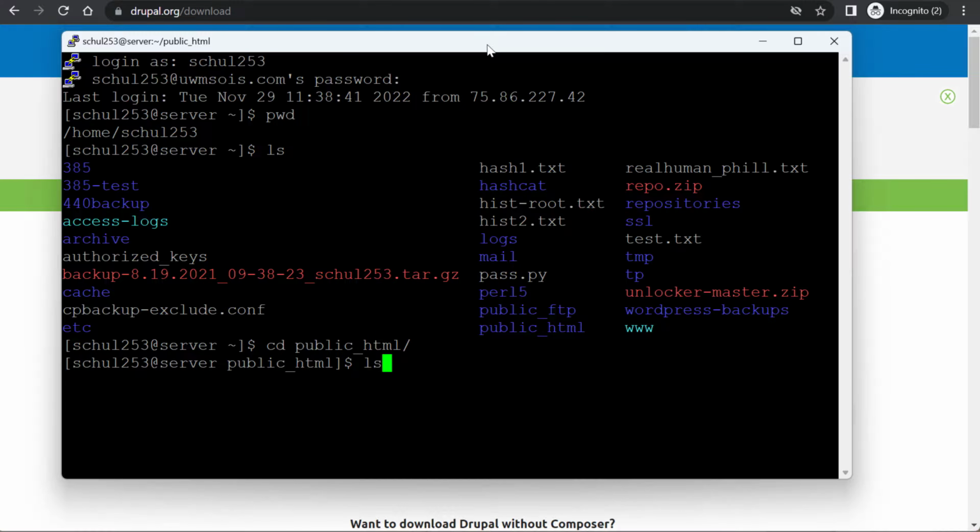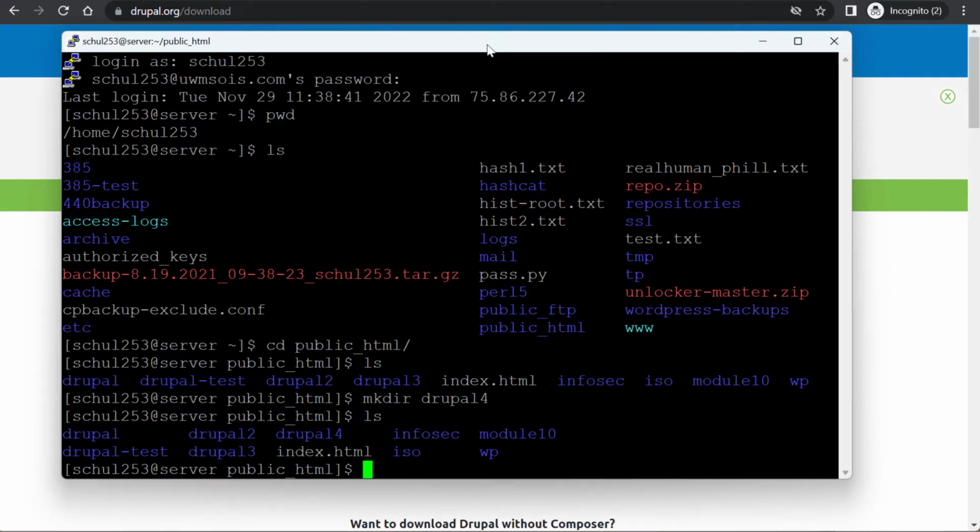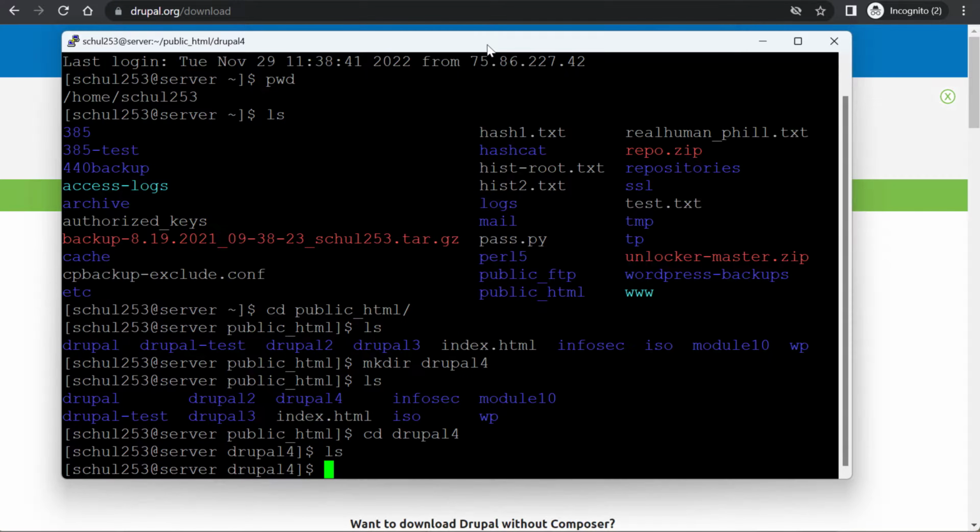Now from here, just again, another ls to list out any files and folders. You can see I have a couple different Drupal directories. I've been testing this, demoing it in class today. I'm still going to make one more. I'm going to type in mkdir and type in Drupal 4 as a new folder or directory name. It is created, and I can verify with another ls. And as you can see, it shows up here on the screen. So I'm going to cd into Drupal 4. Make sure there's nothing in here by issuing another ls.